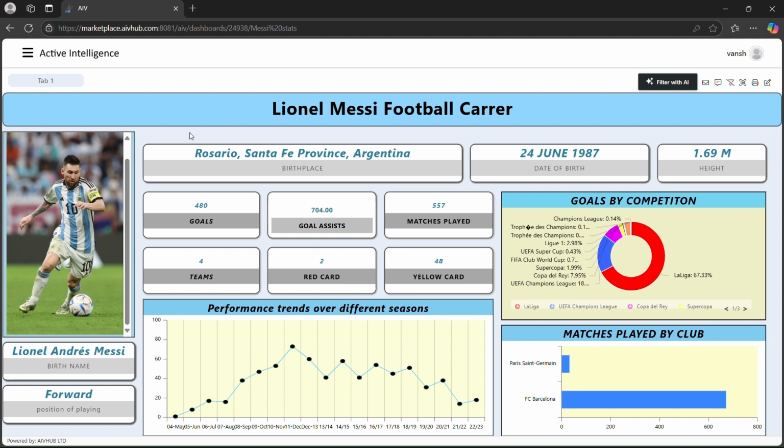Now let's dive into the juicy numbers. Messi has scored a jaw-dropping 480 goals and provided 704 assists through his career. He played 557 matches representing four different teams, and while he is a master of the beautiful game, he also received two red cards and 48 yellow cards. The defenders have to do something to stop him.